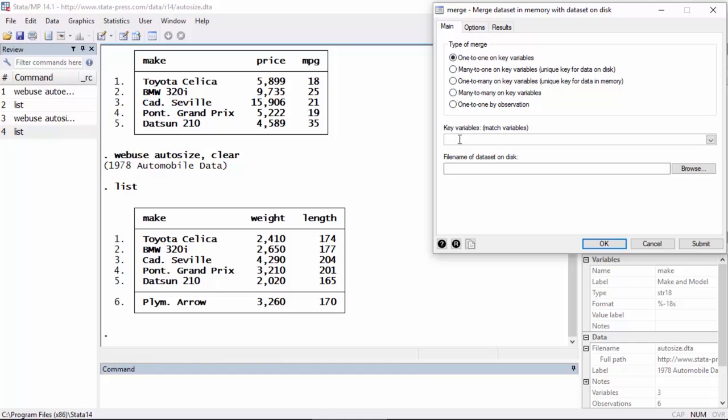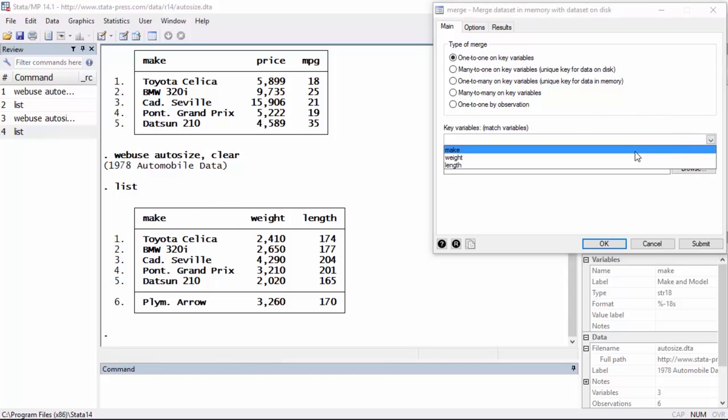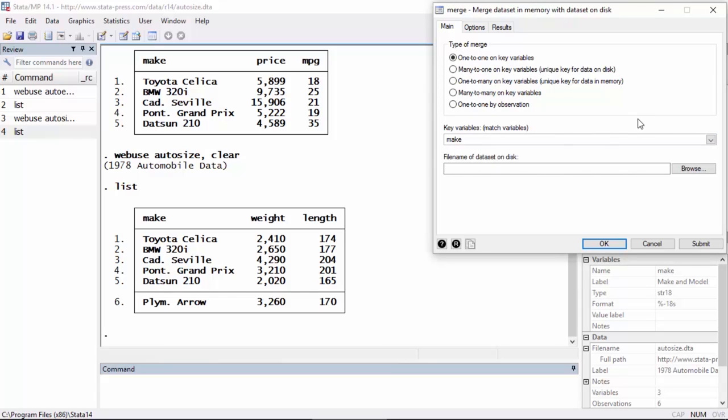The next thing I need to select is the key variable or matching variable. That refers to, the key variable refers to a variable that's common to both data sets. In this case, it's make. Make is our key variable. It could be an ID variable or something like that. So I'm going to select make from the data set here.